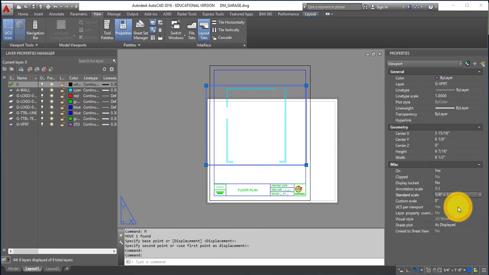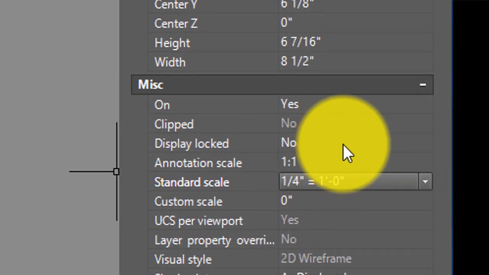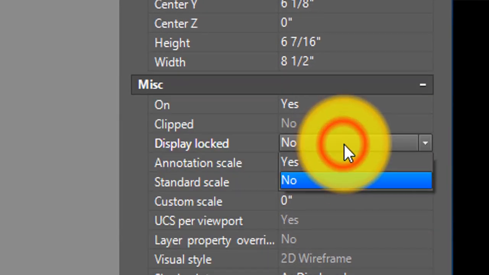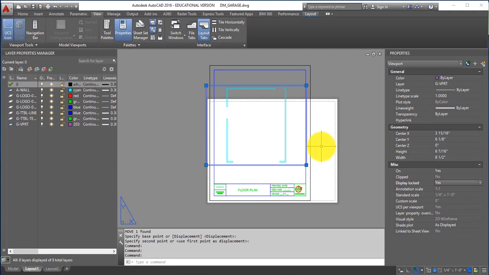You will notice that the size of the plan adjusts slightly. And then once we have the standard scale set, we don't want it to change again. So what I need to do is change this setting where it says display locked to yes. And that will prevent the size of the plan from changing with respect to the size of the paper. It will lock those two together.